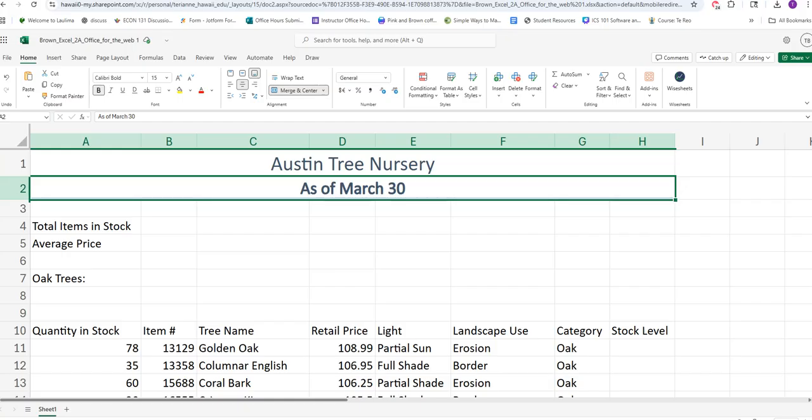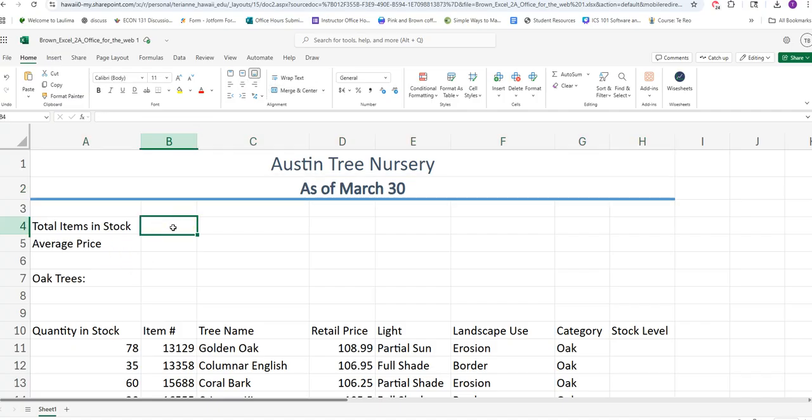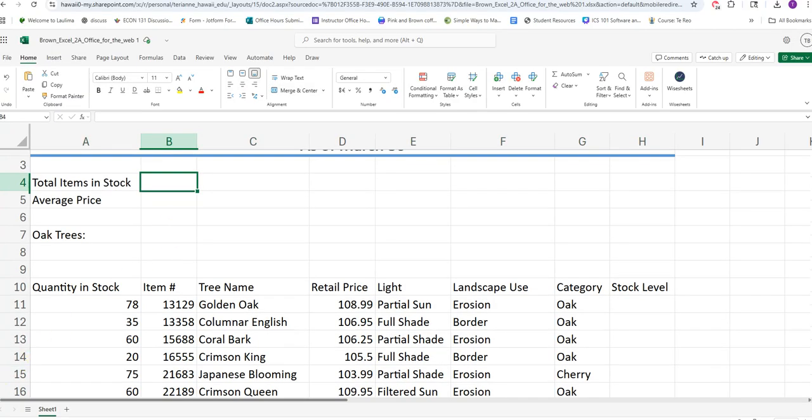For step 4, what we're going to do is to select B4. And then we're going to use the auto sum feature. We can find the auto sum feature by going to your editing group on your home tab and then selecting auto sum.